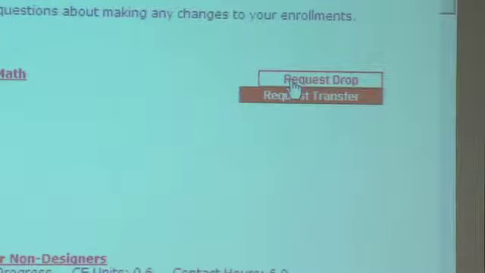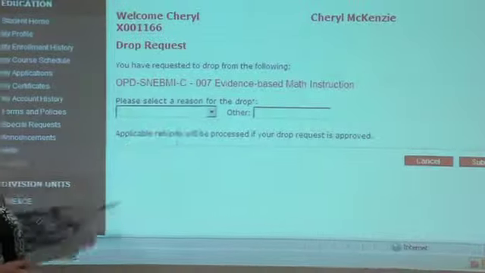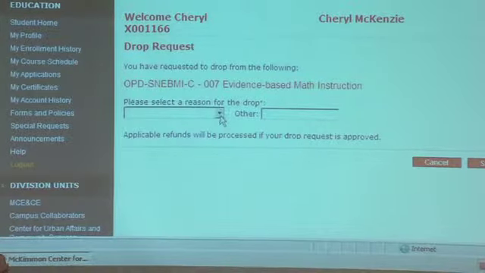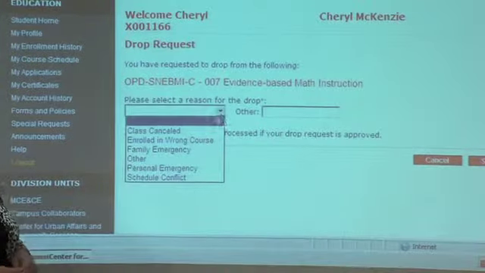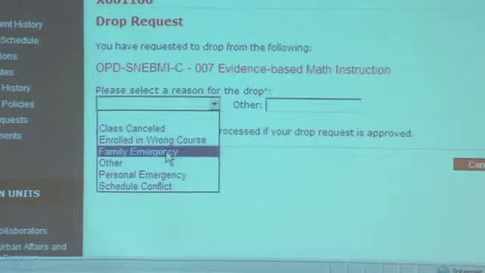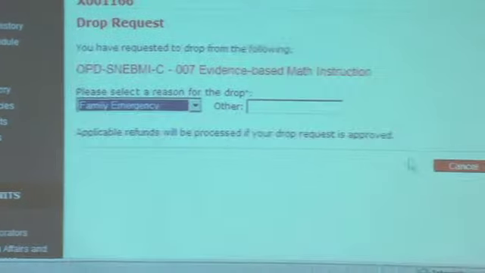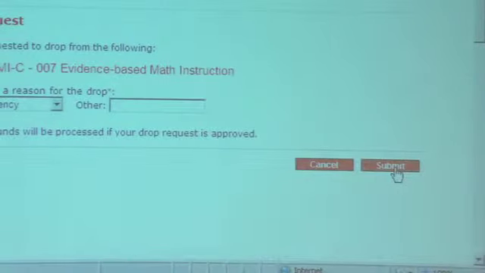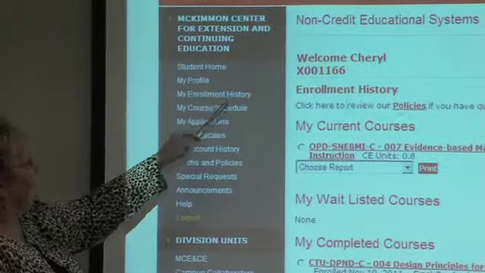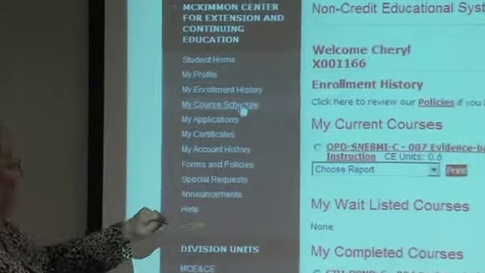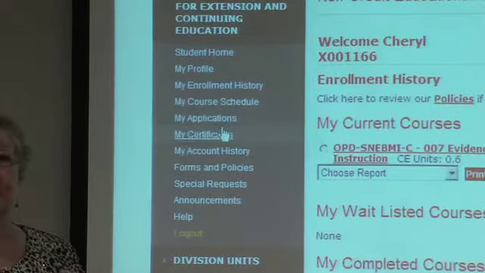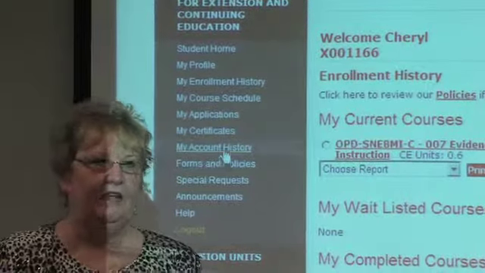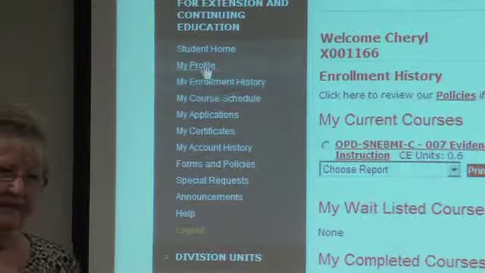So click on that, give it a minute to go through. You have to select a reason, so we'll say family emergency, and submit it. And that is all you have to do. When you get time, you can go through all these, because this is going to tell you your enrollment history, your account history. Every class that you've ever taken from NC State will be on there. That is yours.